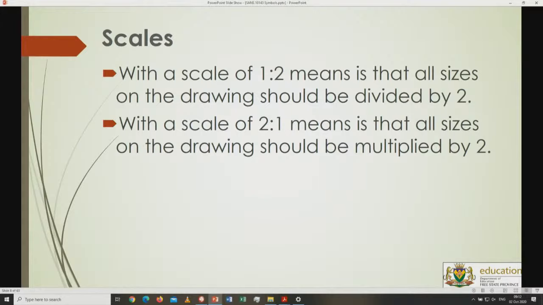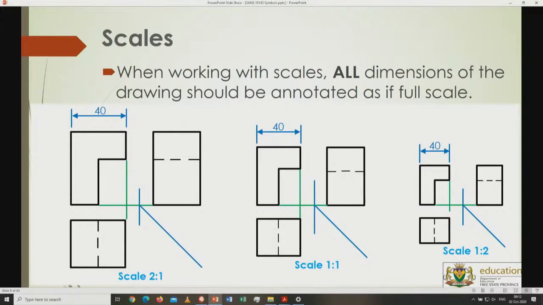And then also, a scale of 1:2 means that all sizes on the drawing should be divided by 2. And if it's 2:1, it will be multiplied by 2. 5 multiplied by 5, 10 multiplied by 10, or divide by 10. Also important, the dimensions should always be the same as what it is in real life. Even if it's reduced, even if it's enlarged, you still show the real dimension of a drawing.